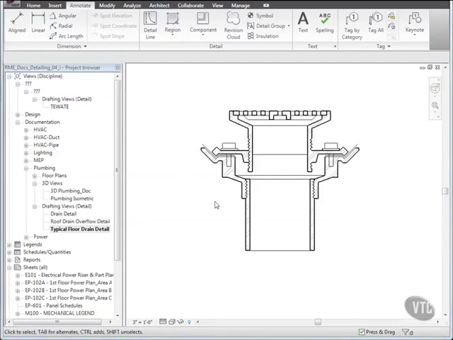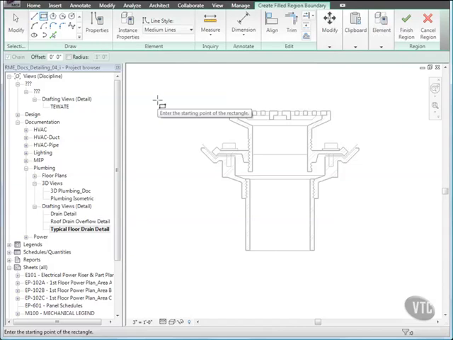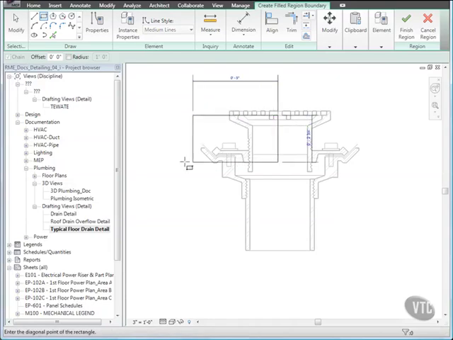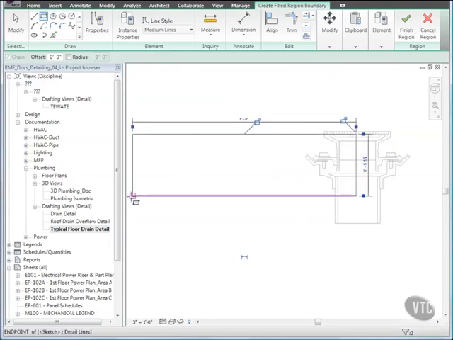And next, to create a concrete slab using a filled region, from the Annotate tab's Detail panel, click the Region drop-down and select Region. From the Draw panel, click Rectangle. Then, for the rectangle's start point, click the point at the top of the drain as shown, and then drag the cursor down and to the left so that the rectangle is 1 foot 8 inches by 5.5 inches.